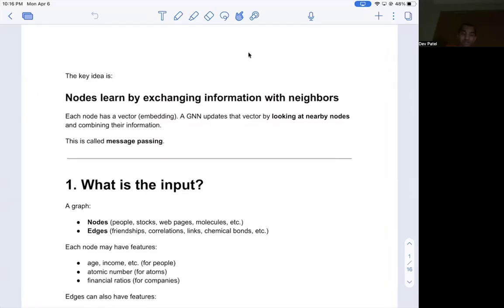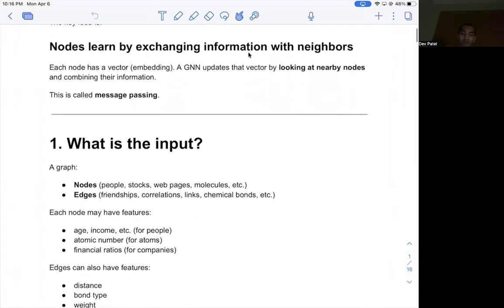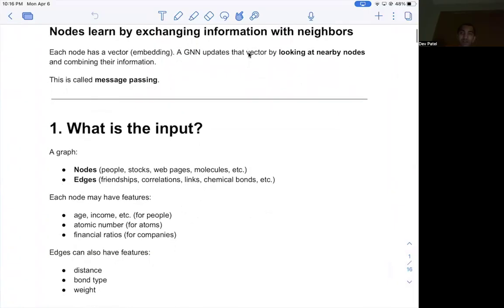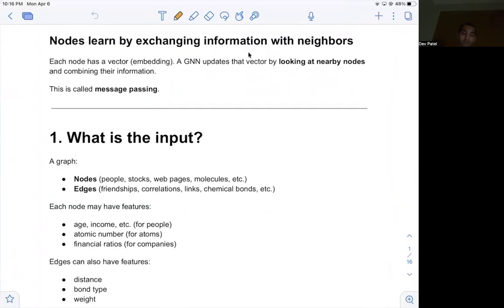Graph neural networks learn by exchanging information with neighbors. So how this works is a GNN updates an embedding vector that it has, which is a conversion between the information that it has gathered from all the different neighbors to a vectorized representation. This is called message passing, where a node learns by exchanging information with other neighbors.